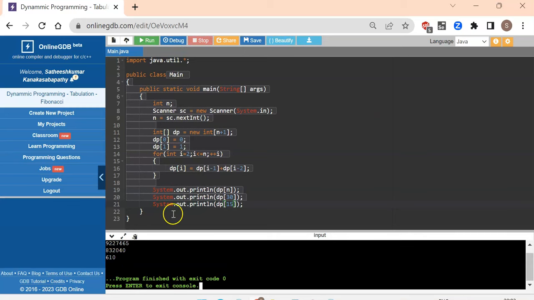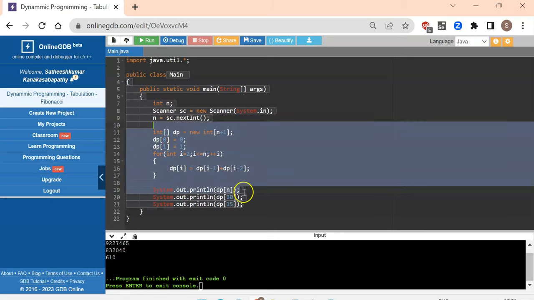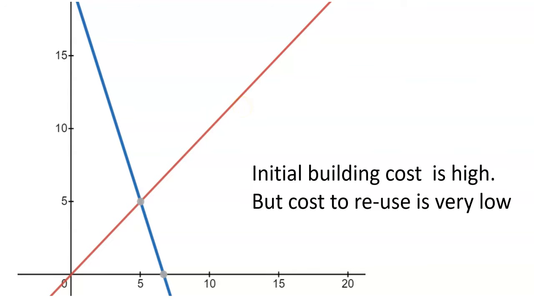This is the biggest advantage of dynamic programming, the ability to reuse a value once you have built it. Here you have built the DP array. Once you have built it, you can use it any number of times till the program ends, and you will get it in order of 1 complexity. That means immediately you will get the answer. So this is the dynamic programming advantage. If you look at the time complexity, the time to build initially is pretty high in dynamic programming.